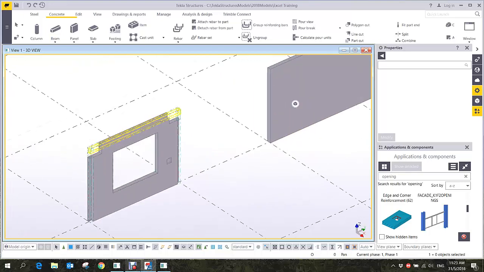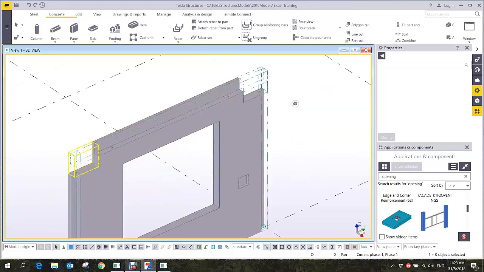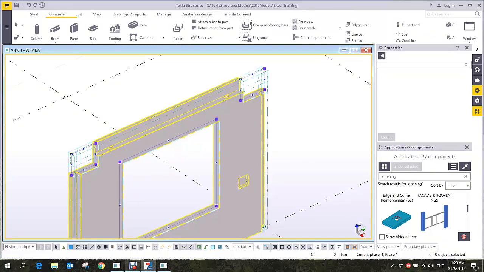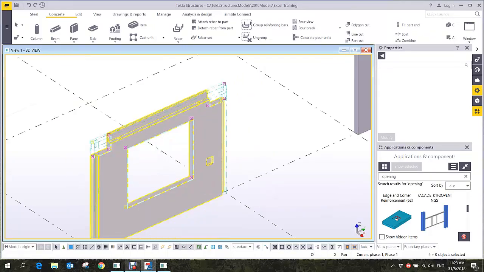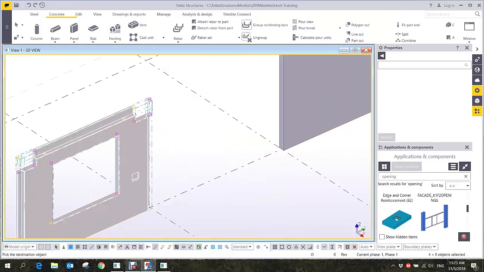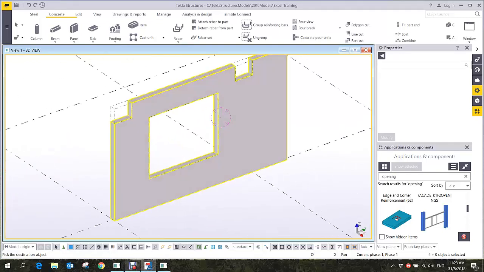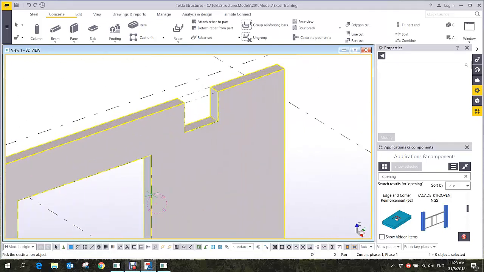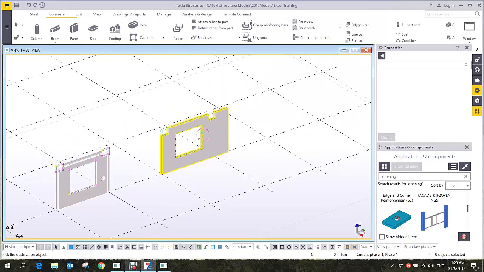So all the cuts here, I can select one by one. Let's say 1, 2, let's say 3. Okay. So these 3 cuts, right click, copy to another object, so from this part to this part, and then it will cut, and then I can simply adjust it because this one is totally different length.